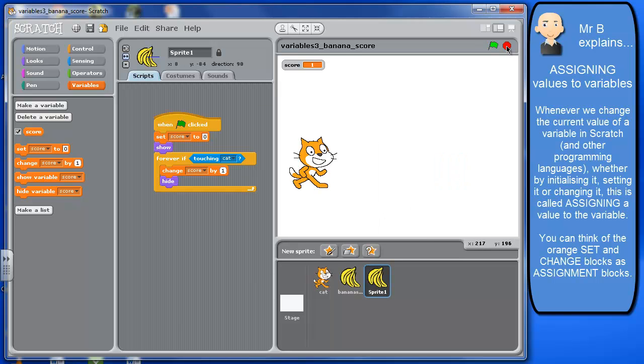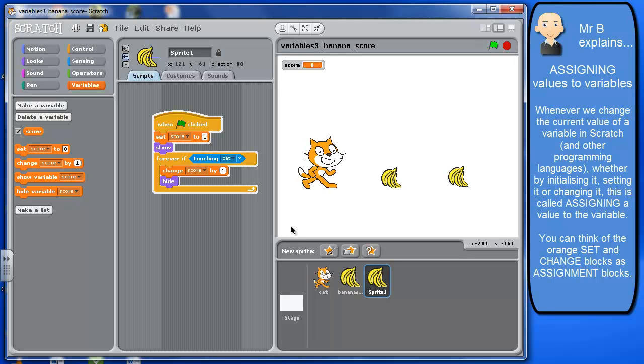Let's just move that over. Right, so now run that. Score up to one, score up to two. So we can see how that's working now across these two different sprites because I've got my score in there.